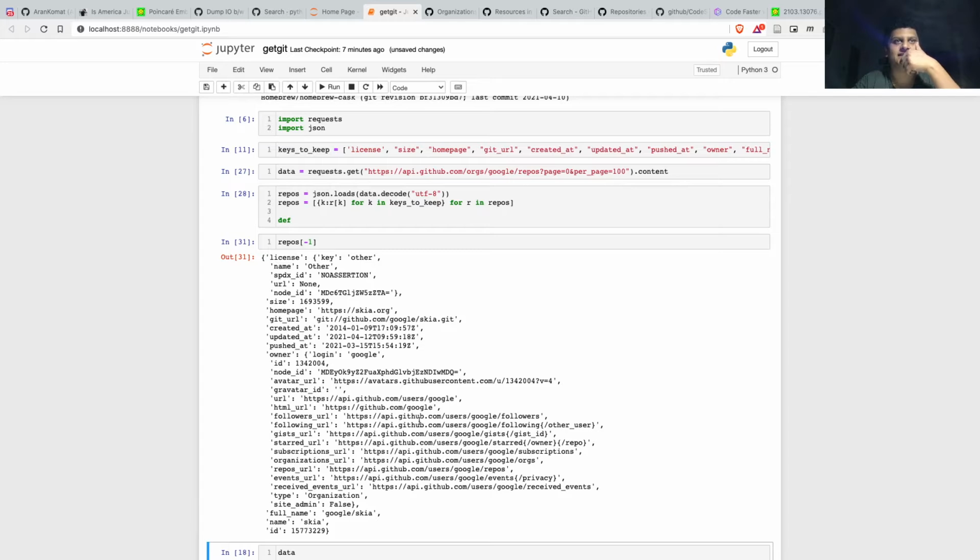Skia, what is this? Owner is Google. Do we even need to keep this entire thing? I don't think we need to keep this. We can keep the HTML URL, followers URL. No, we don't need any of these things. Type is organization. What are the exact things you need to process one packet?